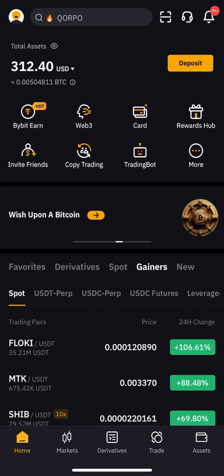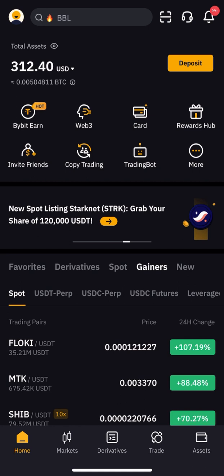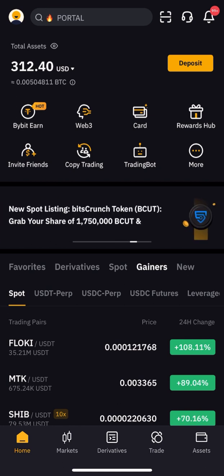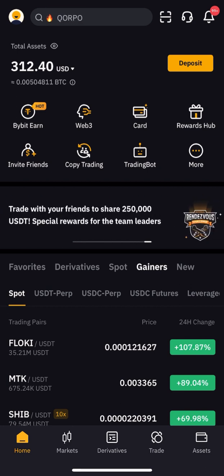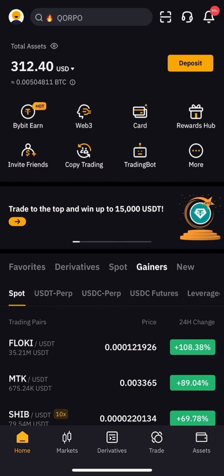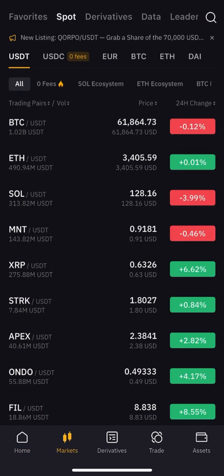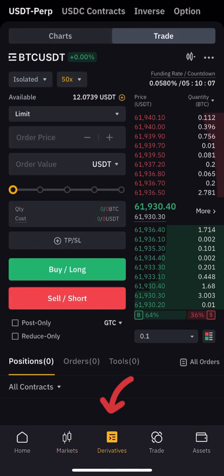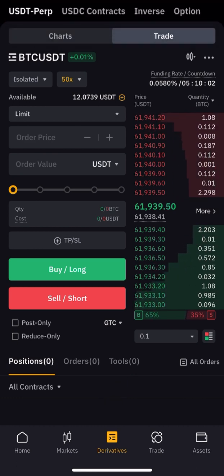So, very easy. I don't really use my Bybit only to trade. For this example, I will not be using much USDT to trade. So let's go right into it. As you can see, this is the interface, this is the homepage, this is the market where you select what coin to trade. Then in this middle bar, you see derivative.